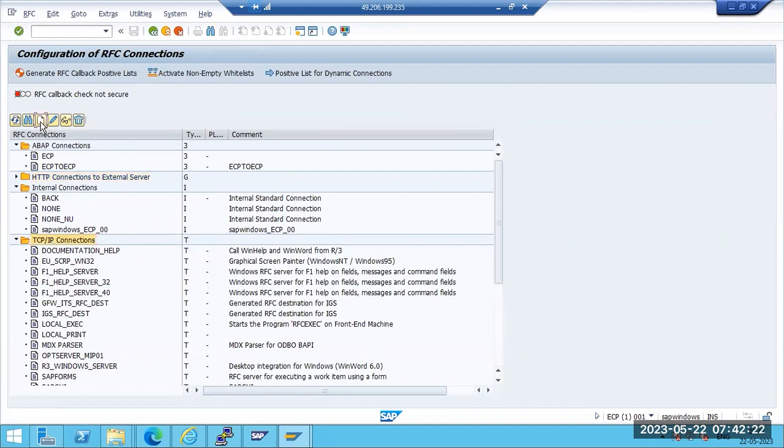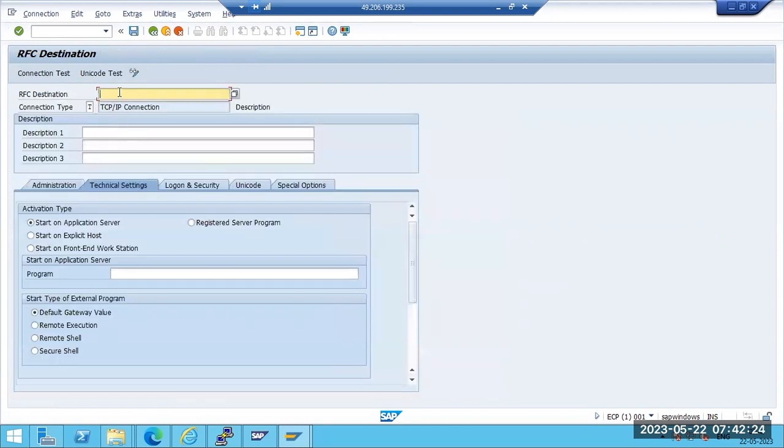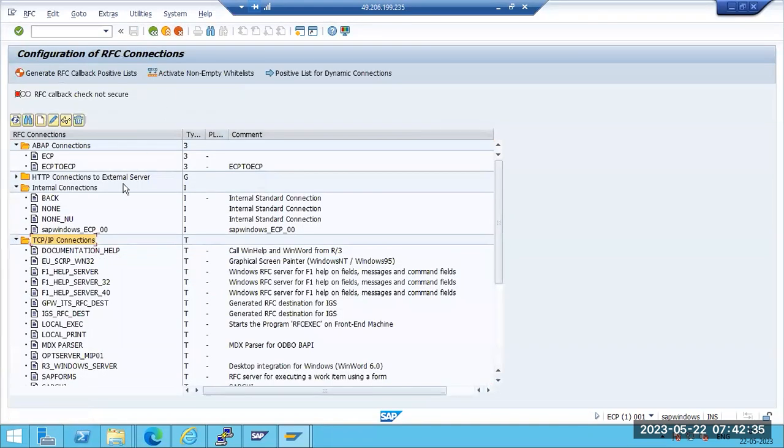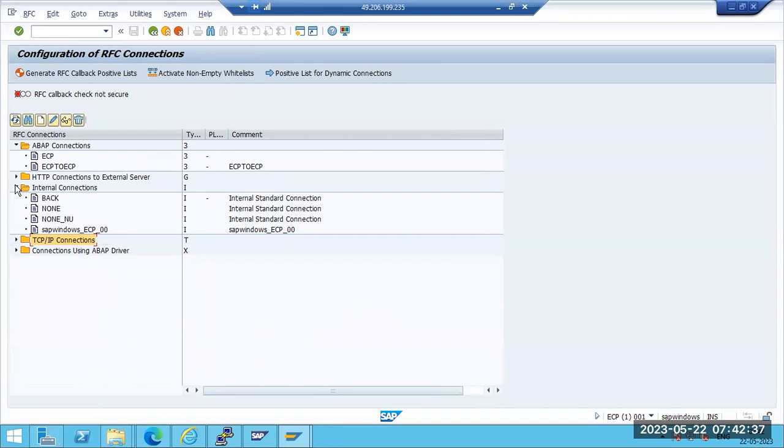Here, the program ID is required. Suppose it is an RFC destination, the program you need to mention here. Mention that program here, then save it. The destinations are common, but the main aim here is that you need to provide the target details.